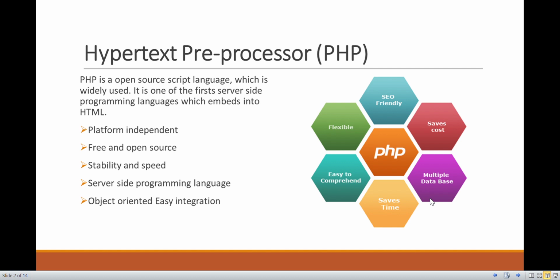So using all this, as I said, it's open source, it's a server-side programming language, you could use multiple databases, and it is also flexible. When we have all these features, obviously it saves the cost. When one programming language has all of this, there is no need to use any other programming language. That's where it reduces the size of the code and saves the cost.